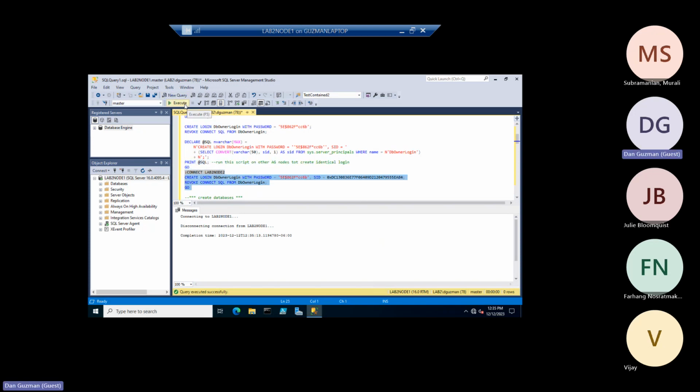This database owner account doesn't even need connect permissions, so it has absolutely no permissions whatsoever. Let's see, I did highlight the connect. Okay, yeah. I accidentally ran it on the current instance, so I got an error because that SID was already in use.